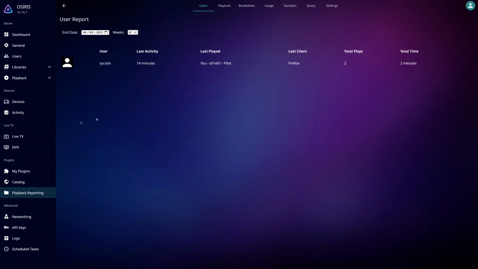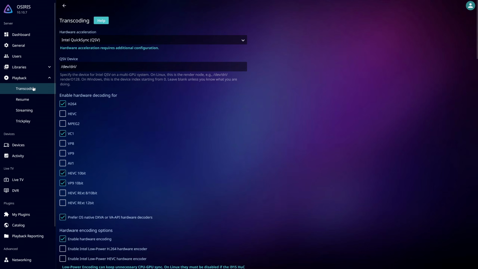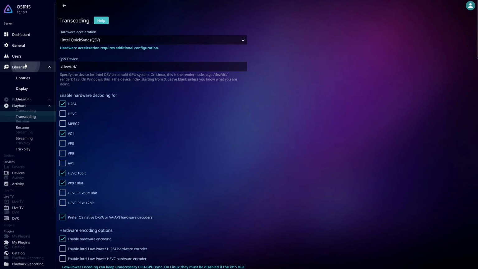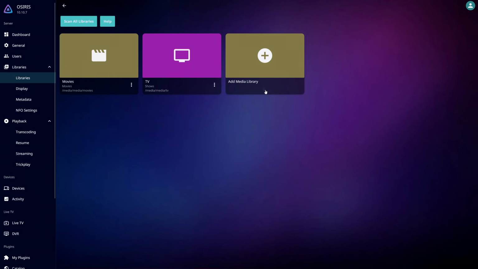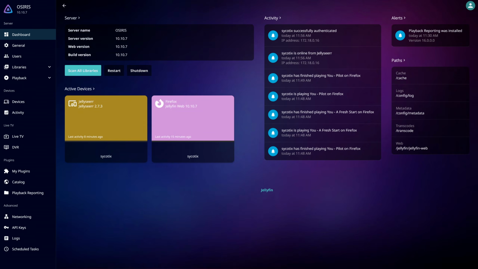So I really love the ability to add plugins. I think the settings for transcoding have come a long way and are working really well. Our library settings are also really, really cool. We can do lots of things with those. So that's Jellyfin, guys. I hope you enjoyed this video.